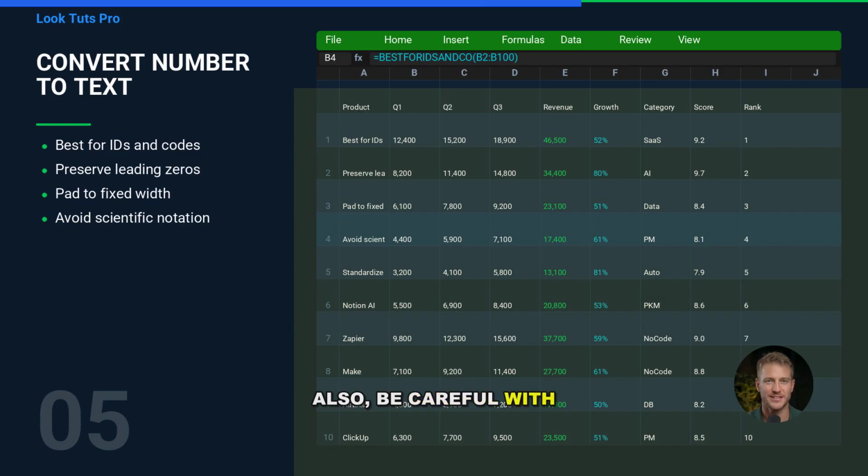Also, be careful with scientific notation on large IDs. Some systems display big numbers in a shortened form, and converting that to text can produce the wrong string. In practice, IDs should be stored as text end-to-end, so if you control the pipeline, standardize IDs as text at import time.